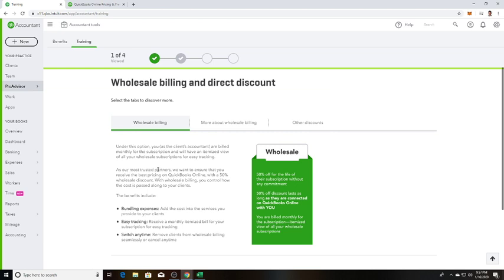As our most trusted partners, we want to ensure that you will receive the best pricing on QuickBooks Online with a 50% wholesale discount. With wholesale billing, you control how the cost is passed along to your clients. The benefits include bundling expenses, add the cost into your services you provide to your clients, easy tracking, receive a monthly itemized bill for your subscription for easy tracking, switch anytime, remove clients from wholesale billing seamlessly or cancel anytime.